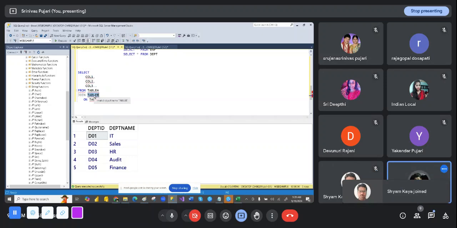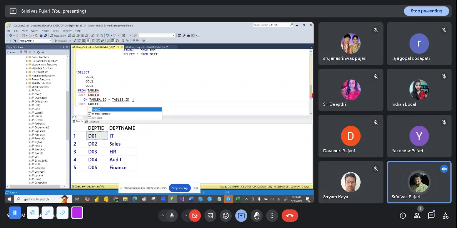Is that clear, everyone? Is the syntax part clear or not? Just simply write a join. Which join to use, we'll discuss later, but the joining syntax is like this: join table C, and then on table B dot id equal to table C dot id. Like this you can join.